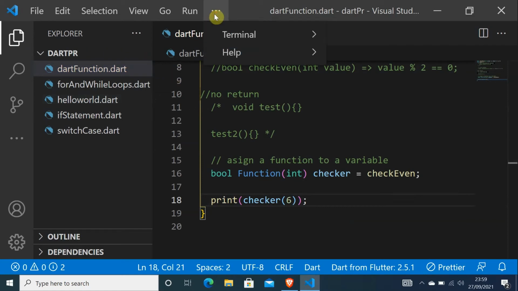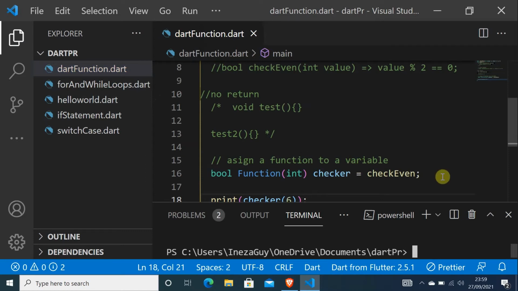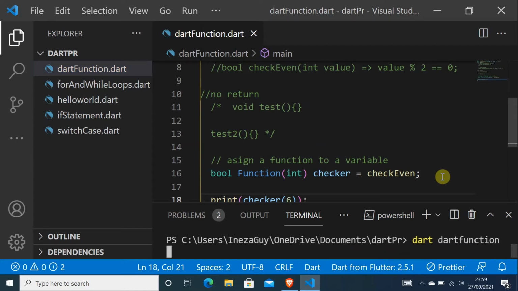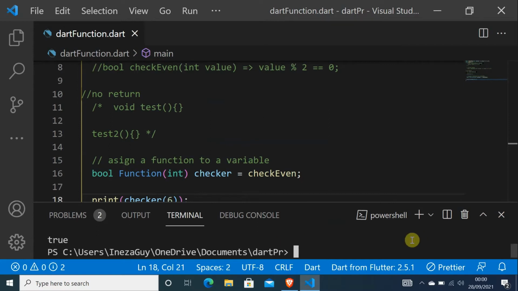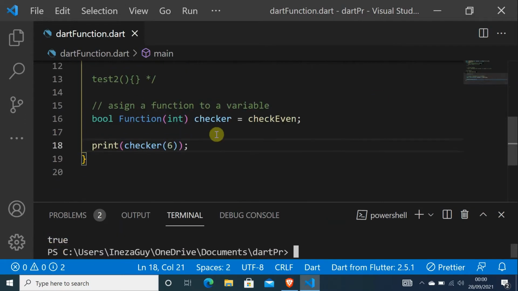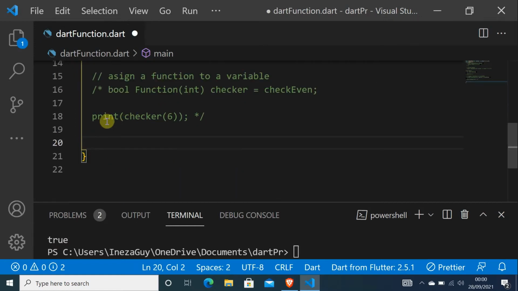Let's go to the terminal, new terminal, and we will run function.dart. Let me just hide this so we can see very well, and let me press enter. As you can see, it is true. 6 is an even number. Checker is equal to this checkEven. Yeah, and let's continue by seeing anonymous function.